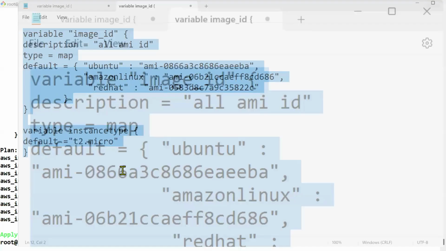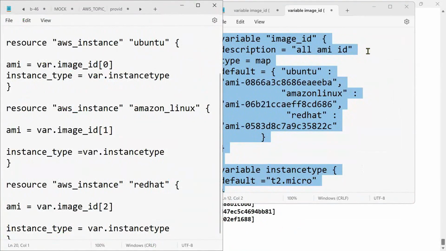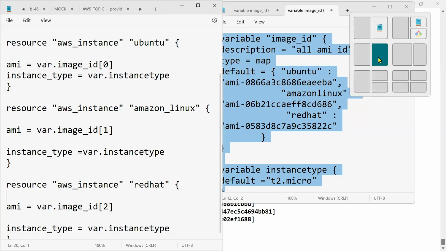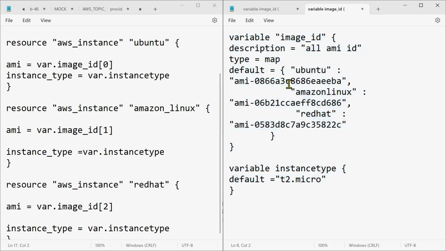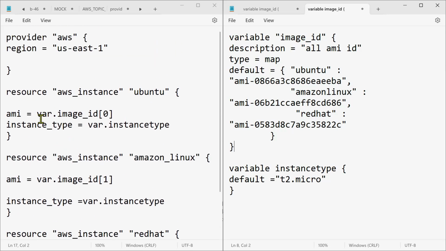Correct? Just come back. How to refer to it here? One second, I'll show you this also. See, now we have successfully created our map variable. Okay. Now how to refer to this value inside my main.tf file? Same thing, sir. Nothing. Variable dot, see, this is my Ubuntu. Variable dot variable name, and inside your square bracket, you need to mention your key value, whatever is associated with it.